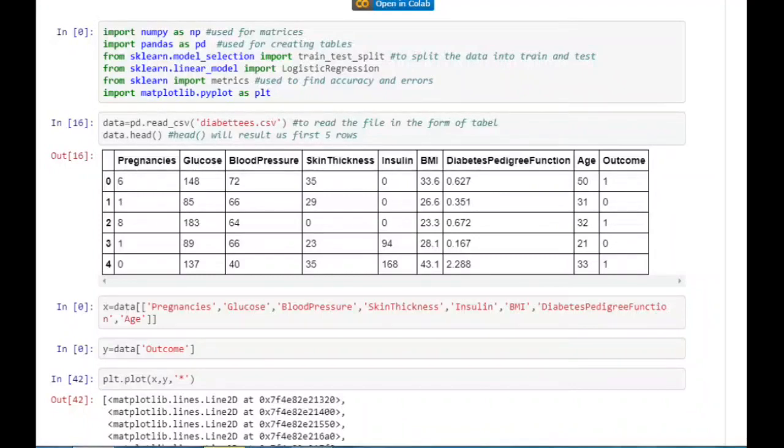For this, we have to import all the required modules. Import numpy as np. This NumPy module is used to create matrices. Import pandas as pd. This pandas module is used to create tables. For the given data, we have to convert it into the form of tables by using pandas.